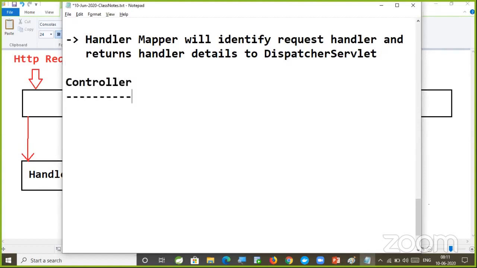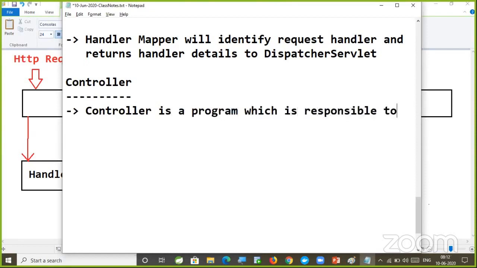Controller is a program which is responsible to handle the request. That means request processing will be done by the controller. So what is controller? Controller is a program which is responsible to handle request.